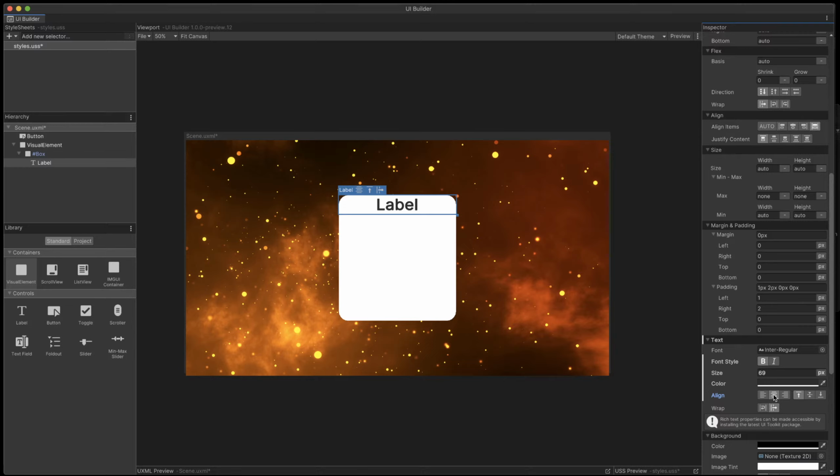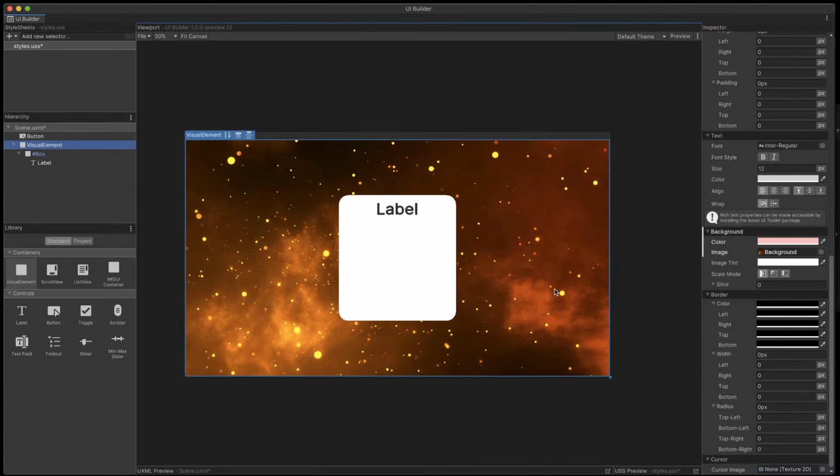Let's make it bold, and to center it, we use this text align tool. As I said before, this tool is really similar to CSS. To add some space above it, we can use margin. Here on the right in the inspector, you can see that we have margin left, right, top, bottom. I will type top, maybe, I don't know, 20 pixels. And you can already see that the label looks much better.